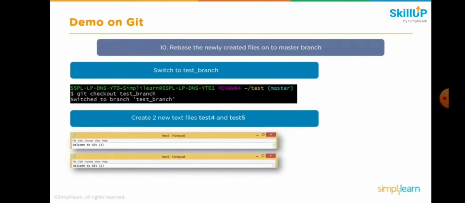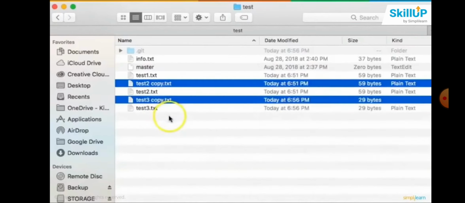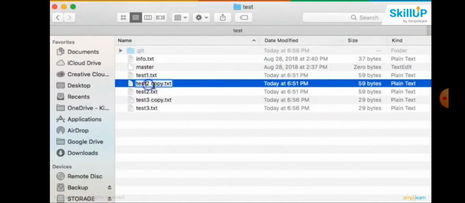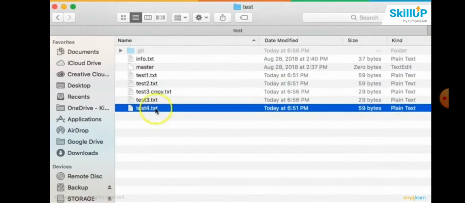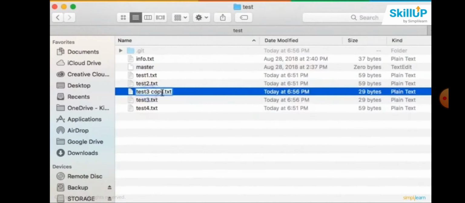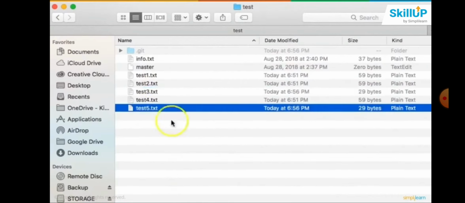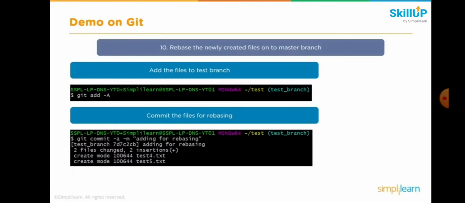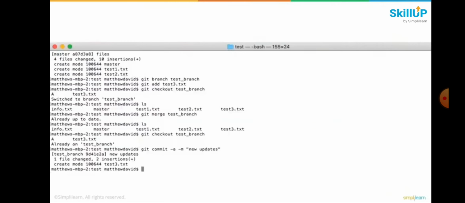We may at one point want to rebase all of the work. It's kind of a hard thing you want to do, but it will allow you to manage changes in the future. So let's switch back to our test branch, which I think we're actually on. We're going to create 2 more files. Let's go to our folder here and let's copy those. And that's created. We'll rename those test4 and 5. And so we now have additional files. And we're going to add those into our branch that we're working on.